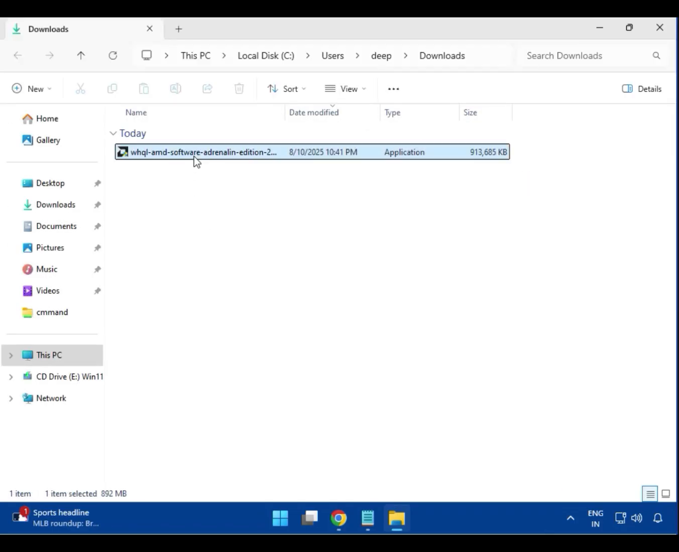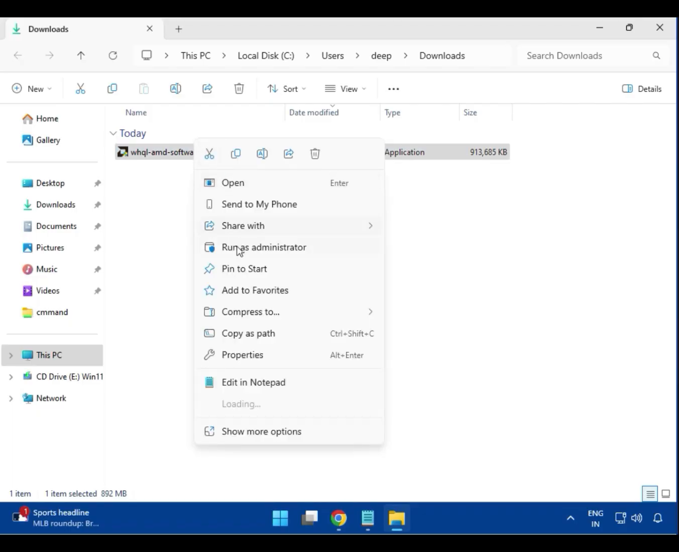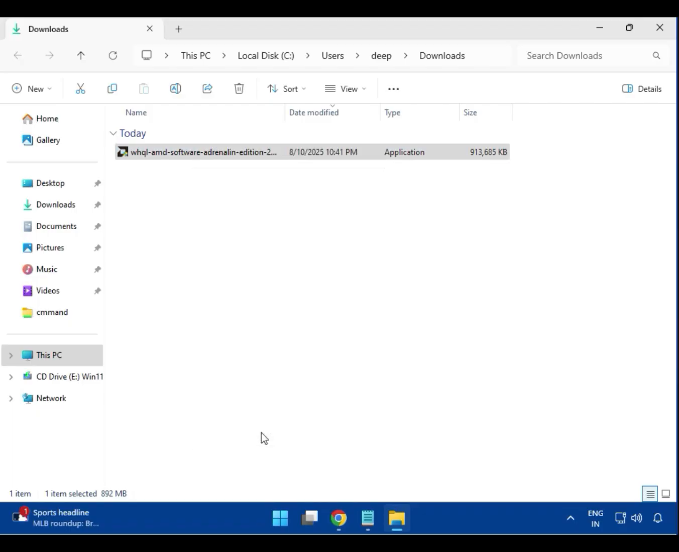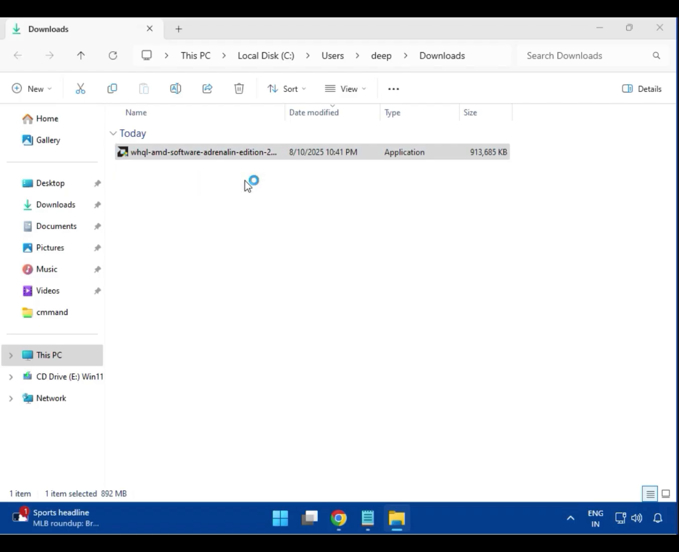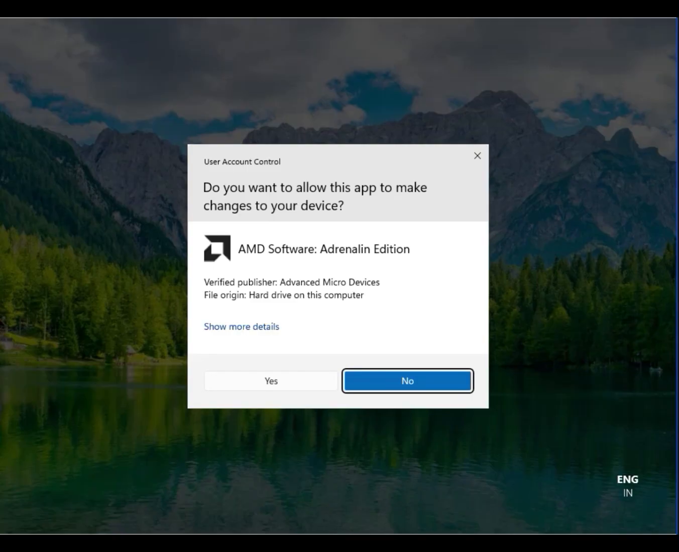After that, this one, right click and run as administrator. Otherwise, show more and click run as administrator. Then click on yes.